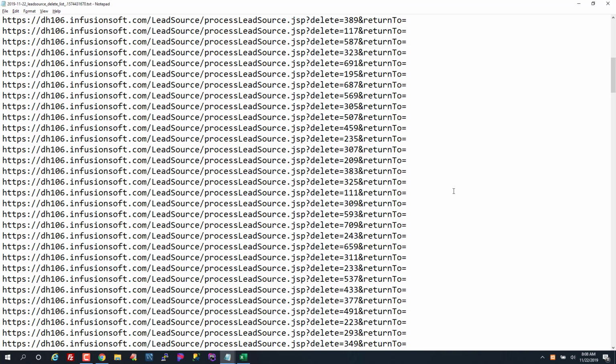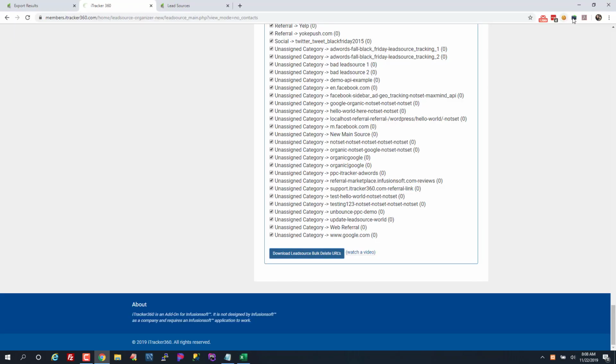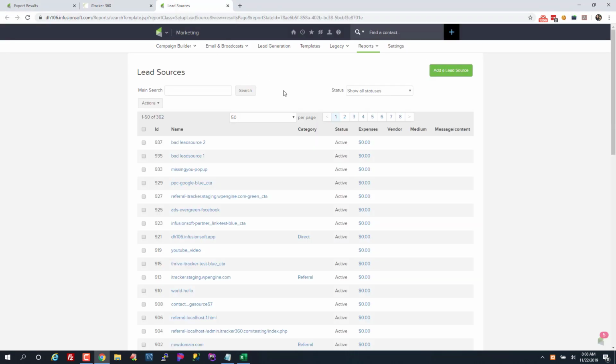So anyways, that's the fastest way to delete lead sources in bulk: by using the Bulk URL Opener, and then exporting a list of lead sources with 0 contacts, creating that URL, and doing that.